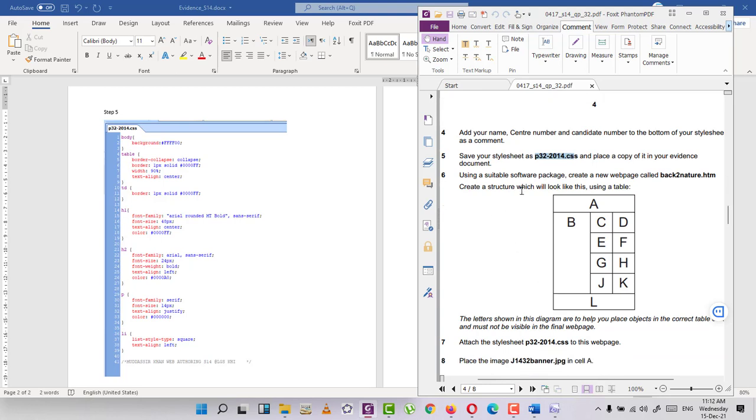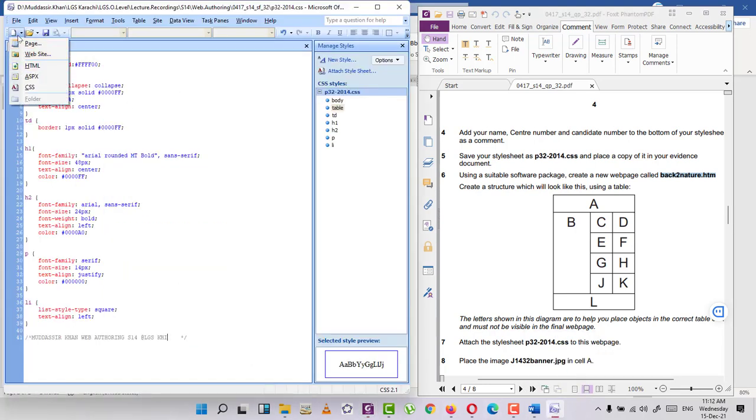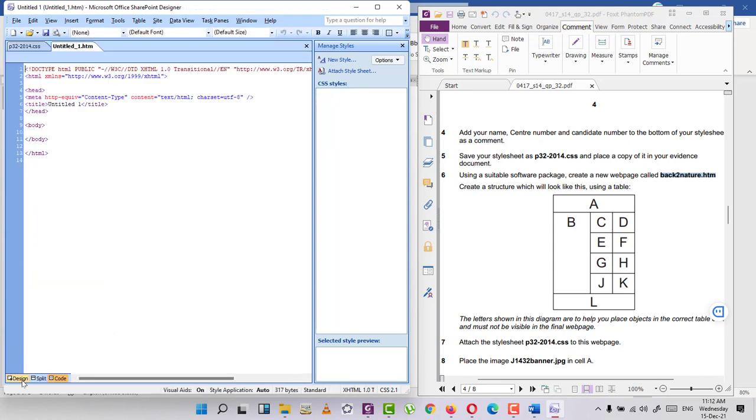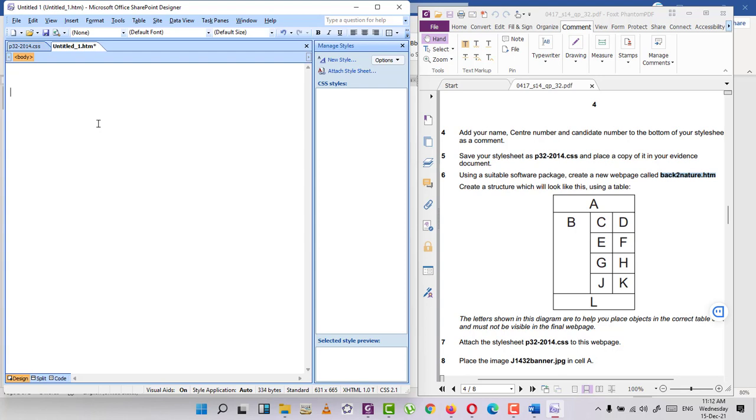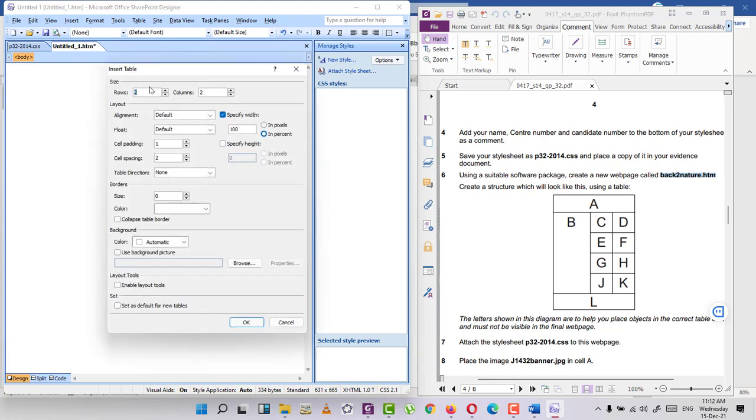Here you need to create a new web page, and the name of that web page is backtonature.html. Okay, so again you click on new and click on HTML, right? And go to design option, press enter one time, and then you need to create a 6 by 3 table. So go to table, insert table, 6 by 3, and just click OK.